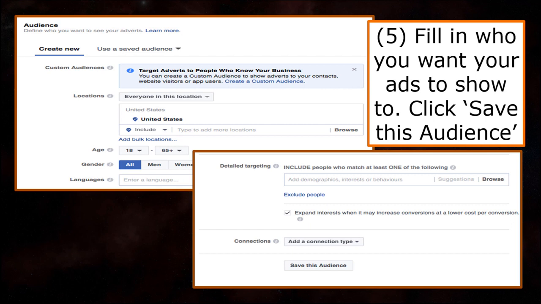Next is defining your audience. You must fill in your details specifically to whom you want your adverts to appear. The details include your custom audience, location, age, gender, and languages. Once you've filled in the details, remember to click Save this audience.